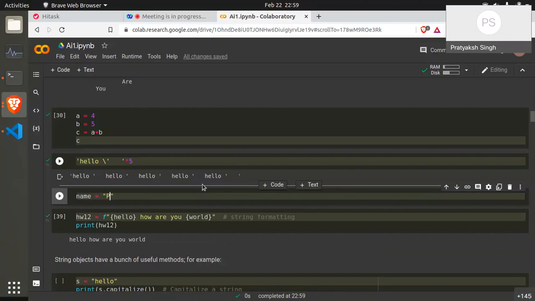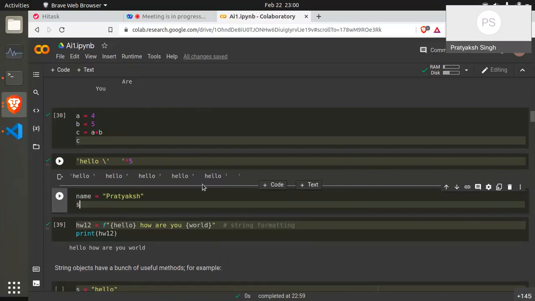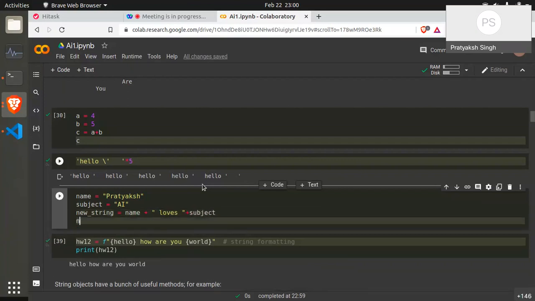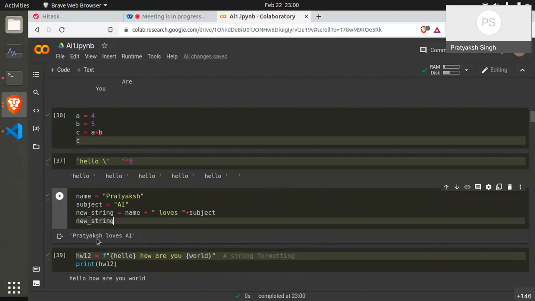Let's go with name equal to Pratyaksh, and subject equal to AI. Okay, if I want to create a new string, in this new string I want Pratyaksh loves AI. So one way for me to do it is string concatenation. That is name plus loves, and then I can give subject. So if I just print new string here, it worked as we supposed it to, Pratyaksh loves AI.